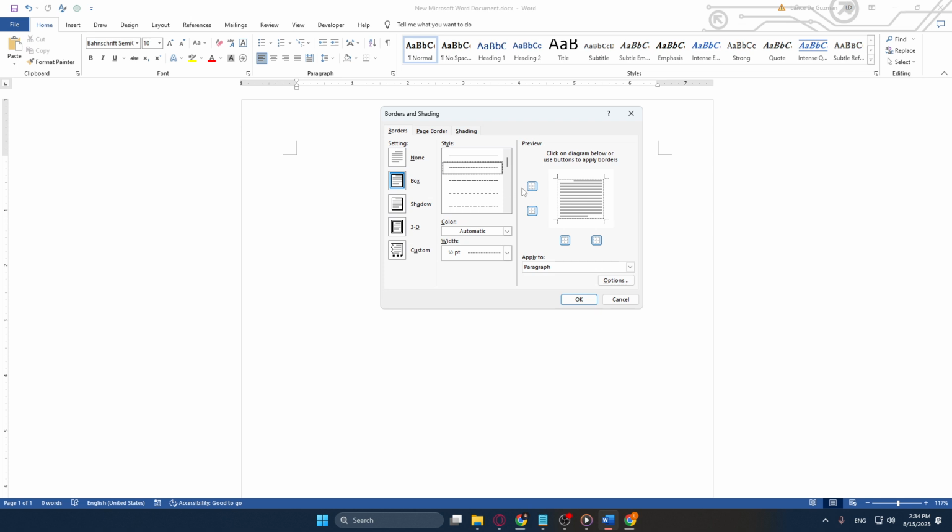Before you finalize the border, you need to double-check the Preview section in the Borders and Shading window. Here, it's crucial that the upper, left, and right borders are not highlighted. The preview should show only the bottom border as active, ensuring that the dotted line only appears at the bottom. This way, you maintain a clean, uncluttered look with just a touch of decorative flair.